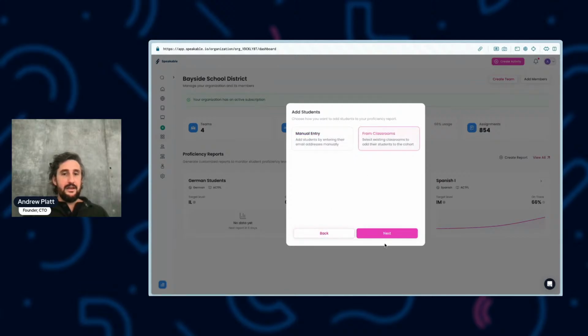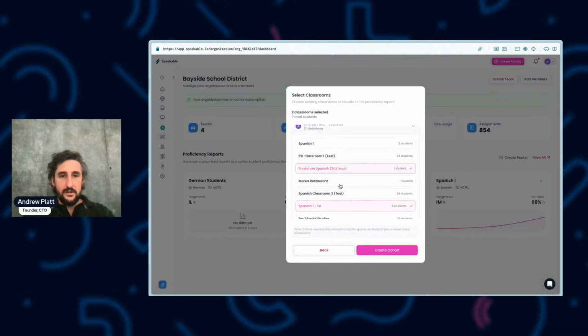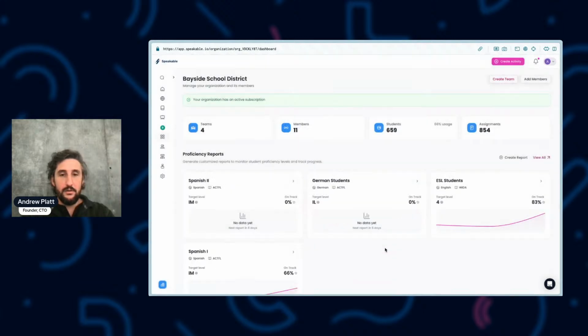Now, it's also really easy to do. Let's say I just want to track a single classroom or even groups of classrooms. I can do that by selecting the classrooms. And what I would do is just find the relevant classrooms for those particular teachers. So this is just a list of all my teachers in my organization. I can select the classrooms, and then I can say, I want to generate a report based on that. So I'm going to go ahead and create this cohort.